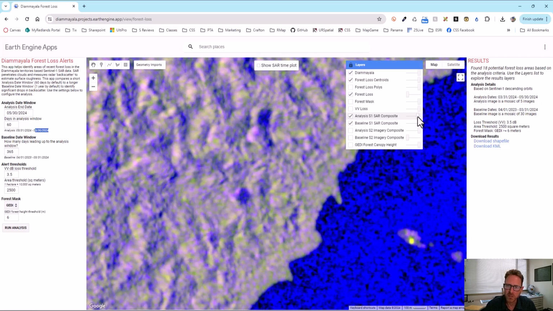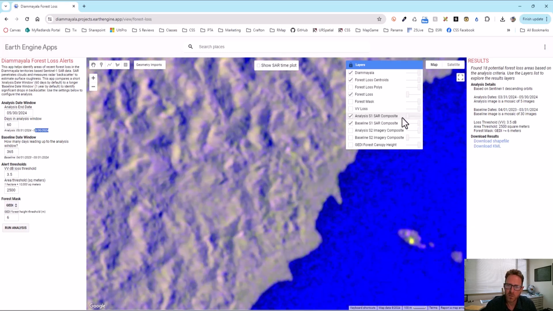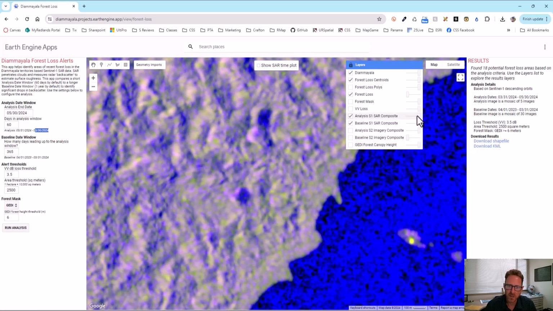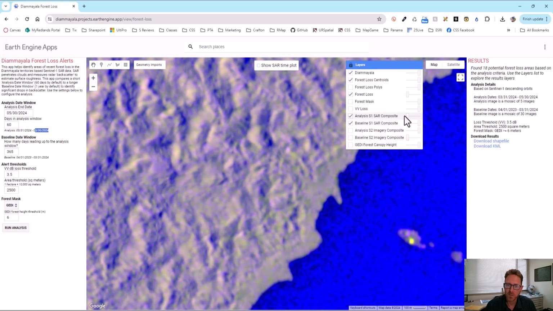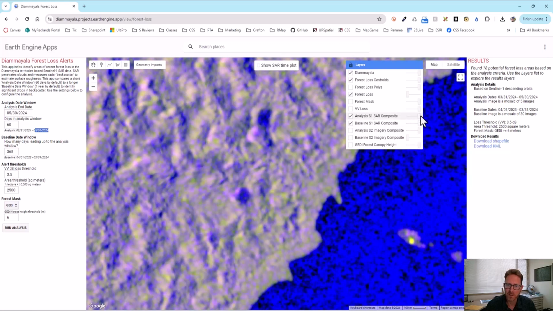And so I'm going to just, again, swipe back. So this is baseline, so a year ago. This is the last 60 days. Make sure you're looking right here to see that we have some significant change. We went from lighter pixels to darker pixels between the baseline and the analysis windows. So it's in confirmation of those results.